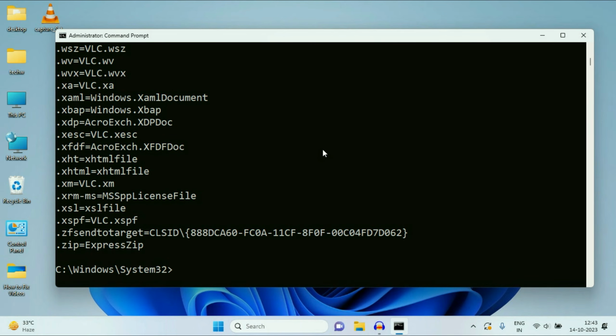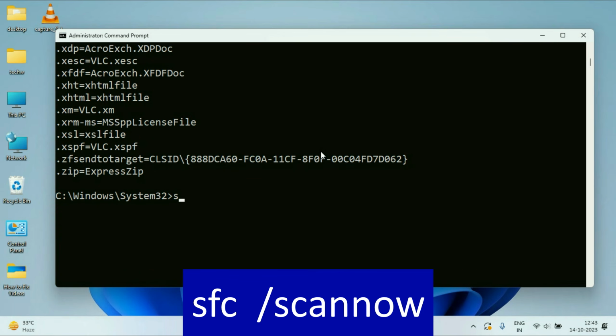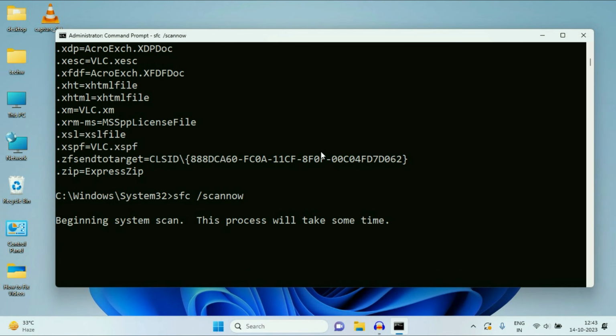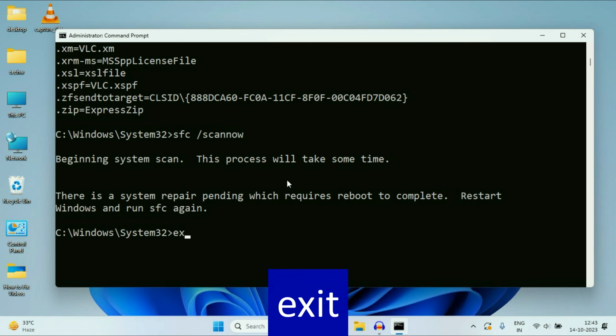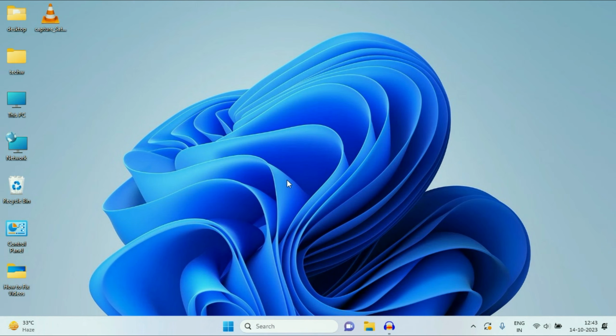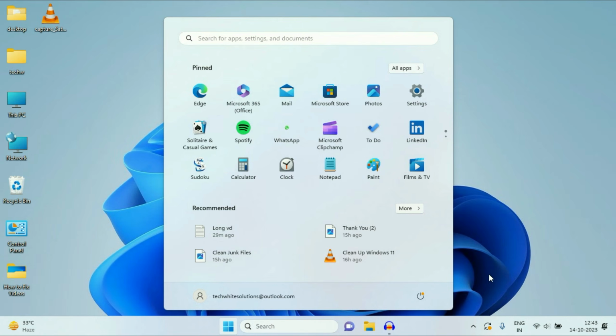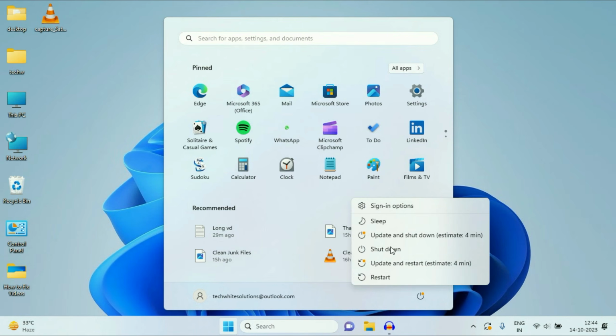Now type the next command, sfc /scannow, press enter. Now type exit, press enter. After that, restart your system and it will fix your brightness related issues on your Windows 11.